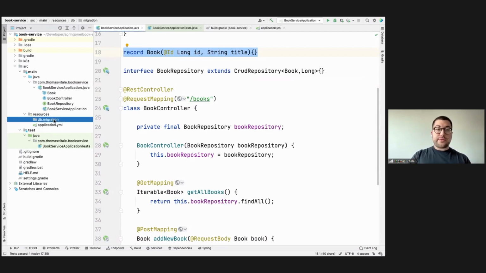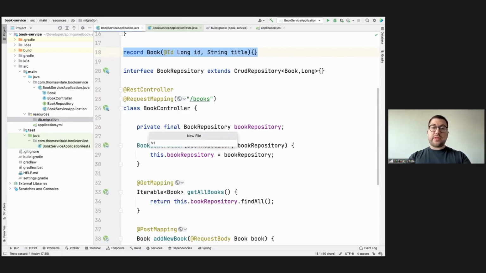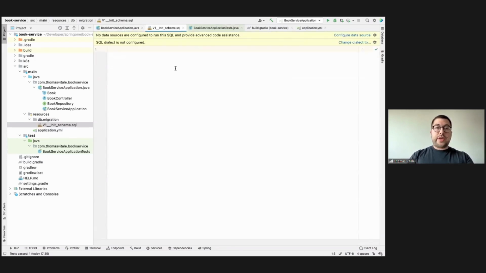So in the resources folder, I can create an SQL script. This will be the first change that I apply to the database. So I'll call it V1. This is a naming convention from Flyway. And we'll use it to initialize the schema. We can write migrations both in standard SQL, like I'm doing now, or in Java.